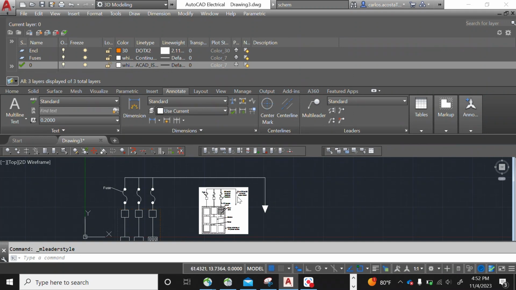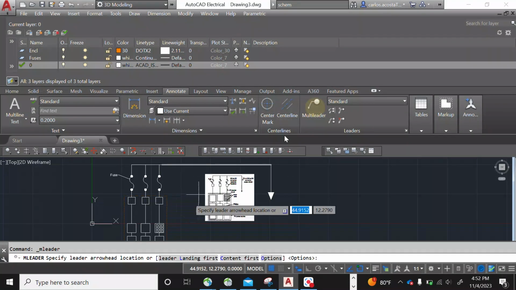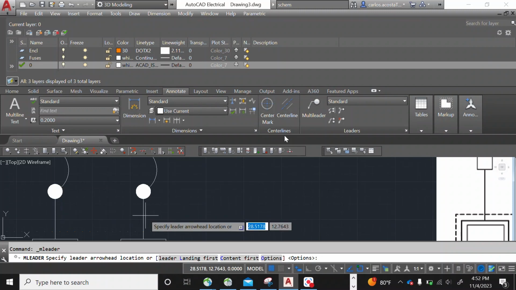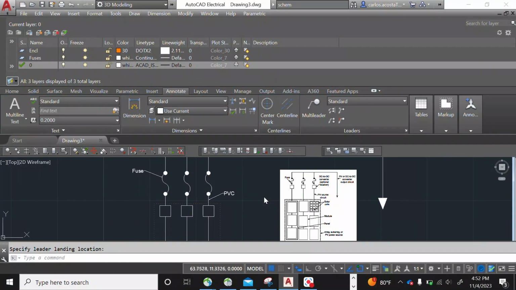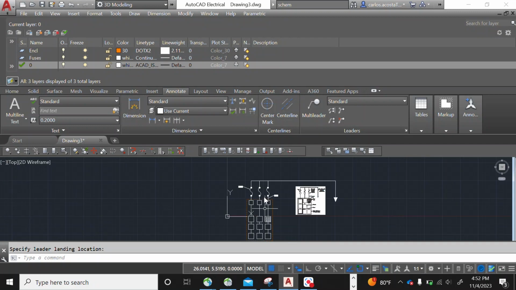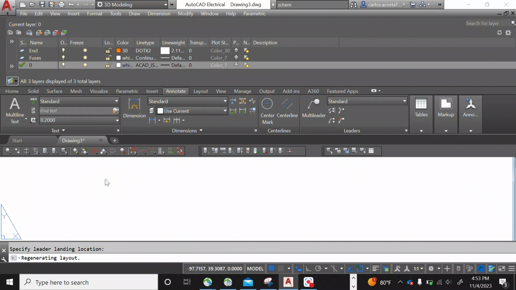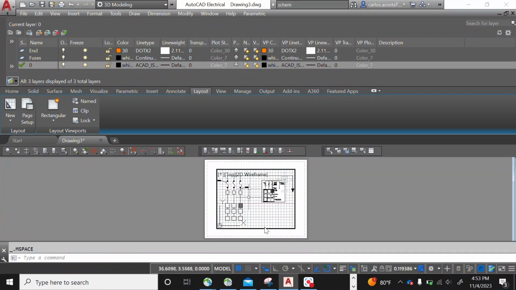Okay. Then we have DC to DC, PVC, etc. So go ahead and finish all the annotations, and at the end, you simply export your drawing as a layout or as a model. You can just basically place it on your layout and you can save it as your PDF.